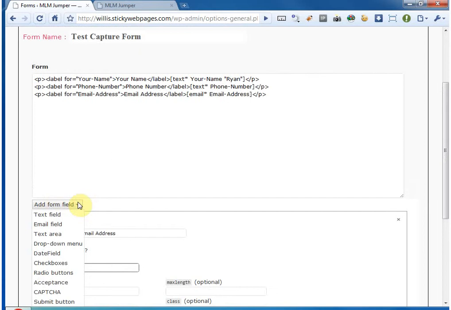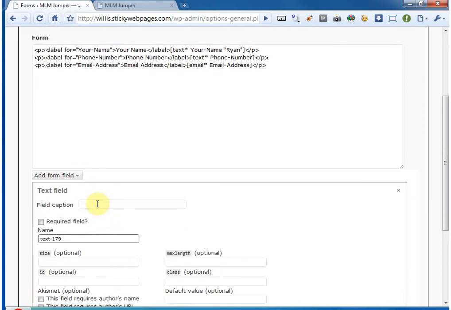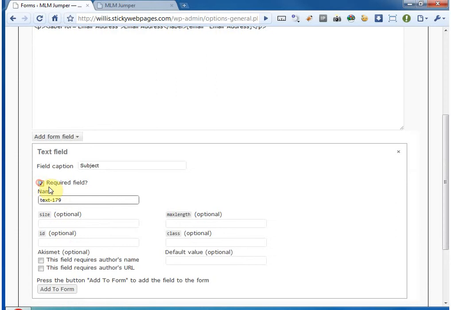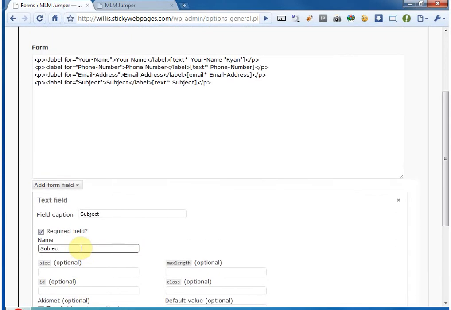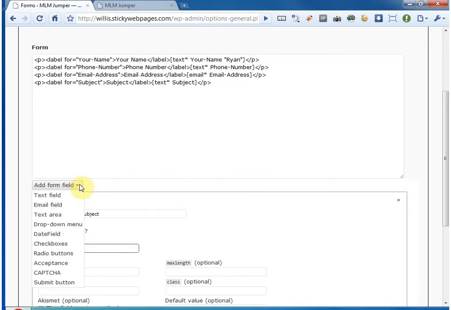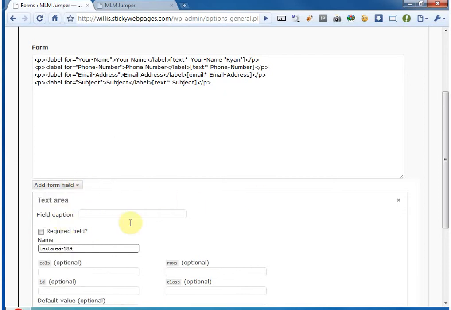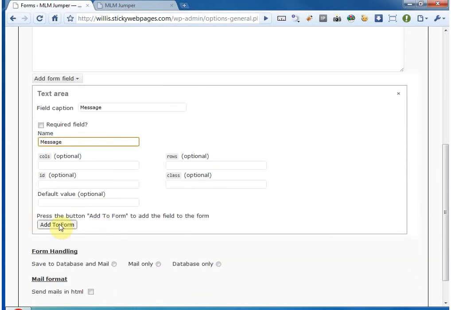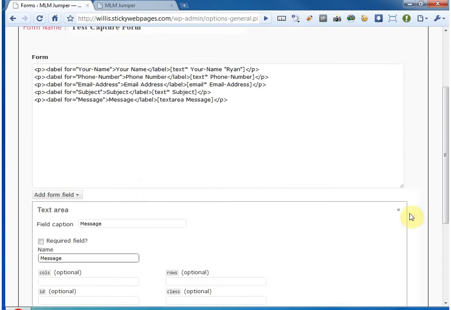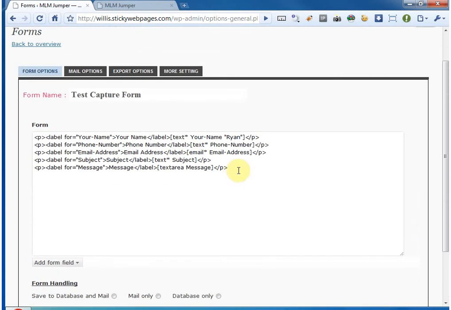I'm going to go ahead and add a couple more fields here. One for a subject, and we'll make that required. And we will also add a text area for the message. And we won't require a message. Add to form, and there you have it. Close this window. We've got our form all set up here.